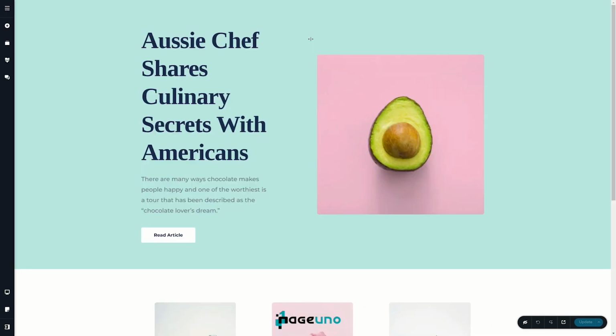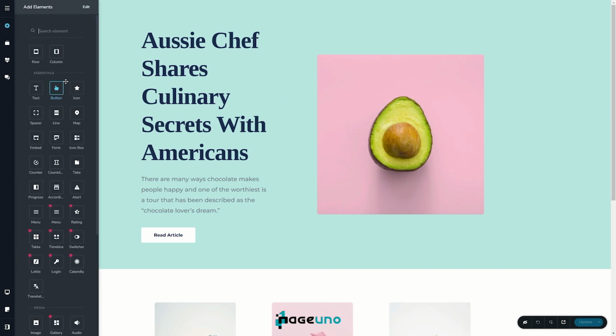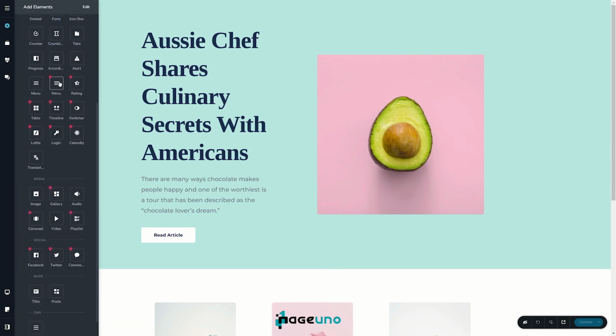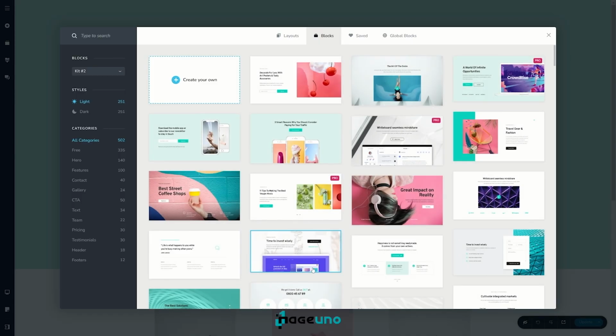I've switched over to a free version of the builder. Go over to add elements, and the first thing you'll notice with the elements are these little red, maroon, pink dots. These are pro elements. They cannot be used in the free version, and if you want to use them, you will need to upgrade to pro.